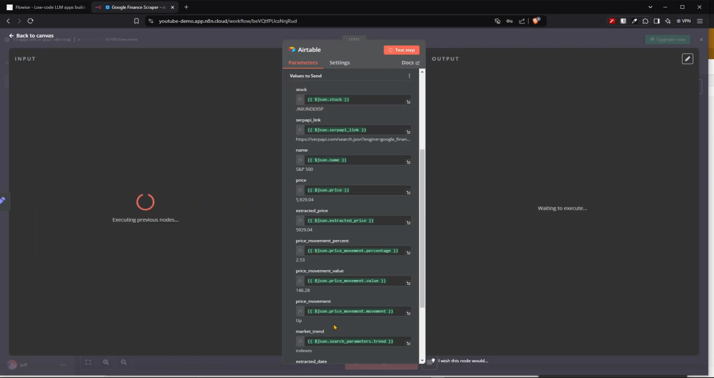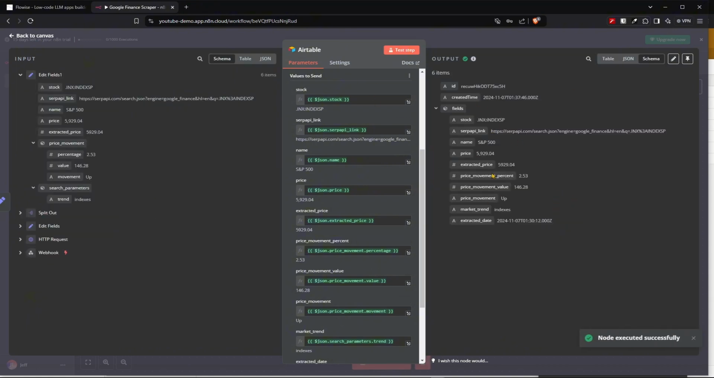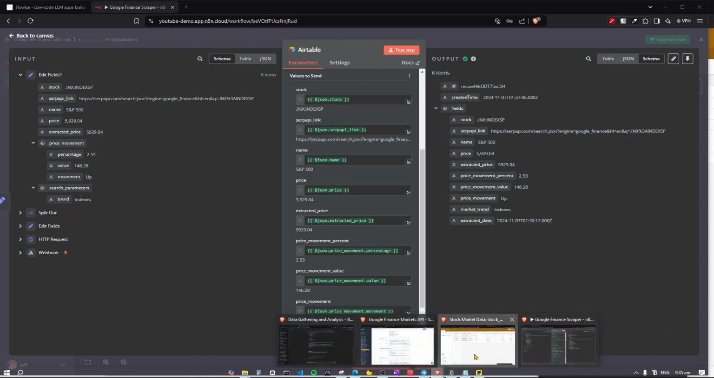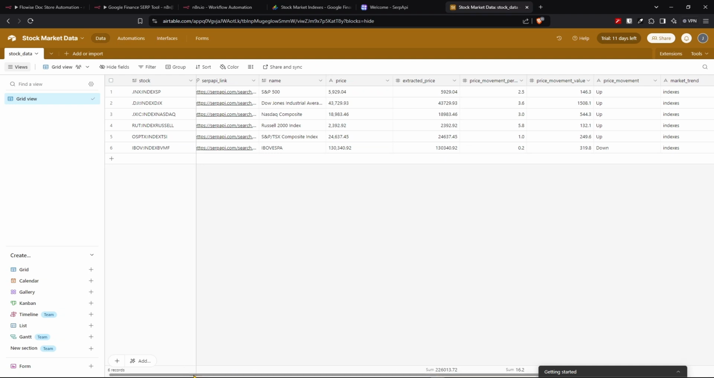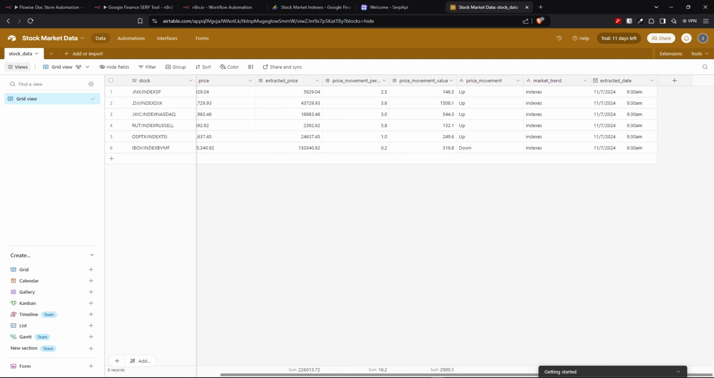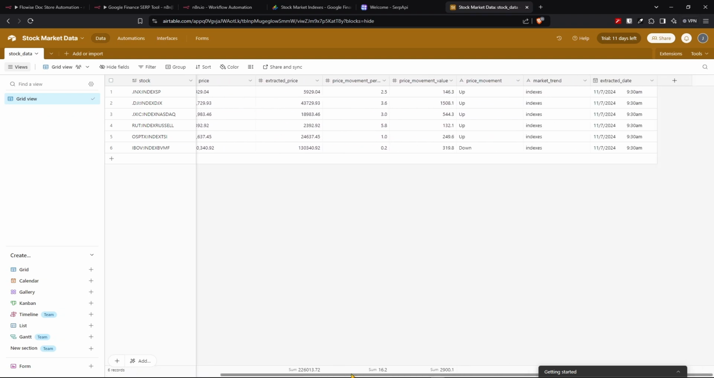Let's now test this out and see if we can upsert the data we scraped into our Airtable database using our automation workflow. And there you have it. We've successfully recorded the finance data scraped from the Google Finance website using the Google SERP API access and HTTP requests we executed in our workflow.